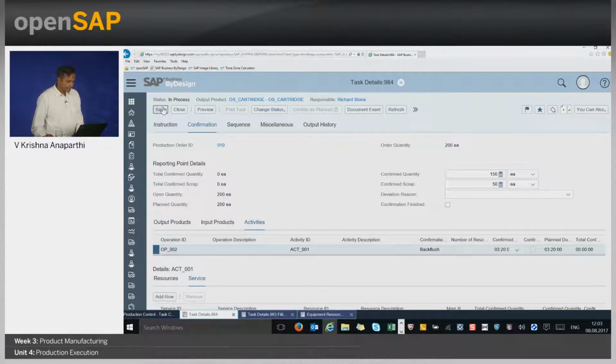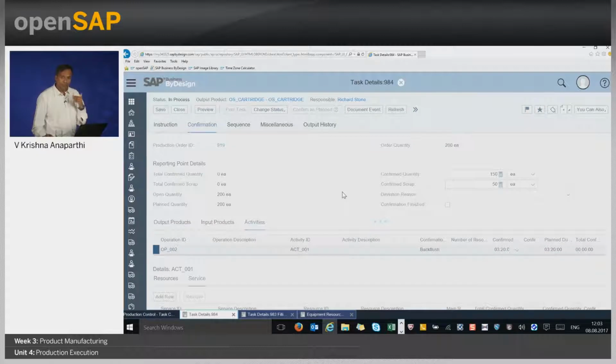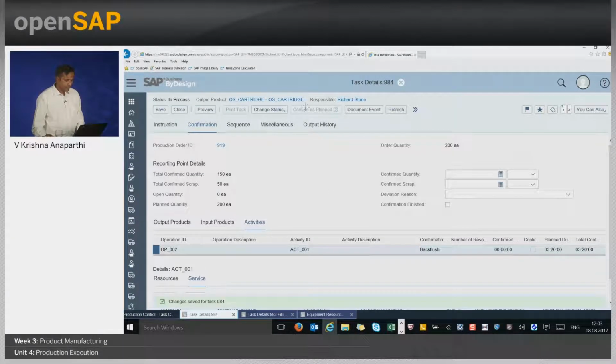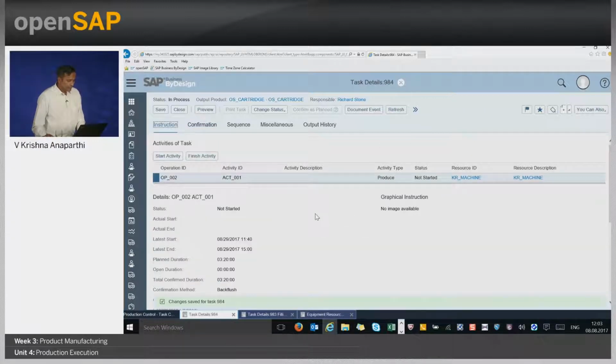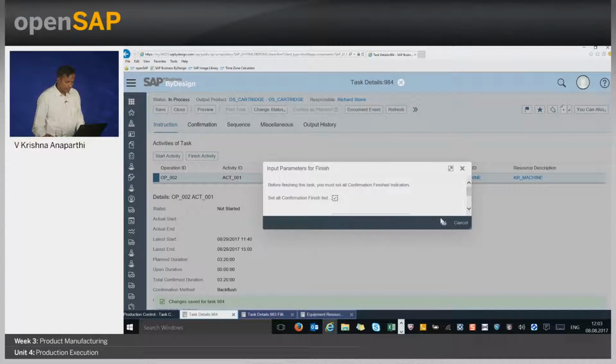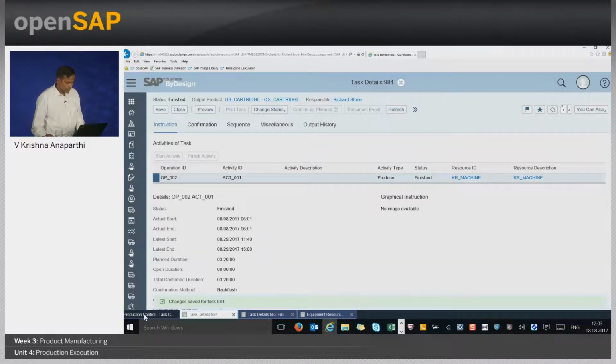Let me just save this particular task in order to build the inventory for the cartridge. And once I'm done with it, you can see the status here. There is no open quantity. The planned is for 200. I indeed tried to produce 200, but 50 went into scrap and 150 came back into inventory. So at this point, I would like to finish my task and take a look at the stock overview.